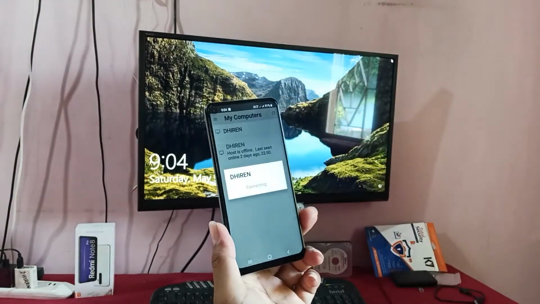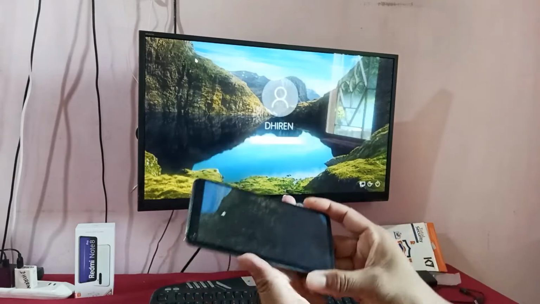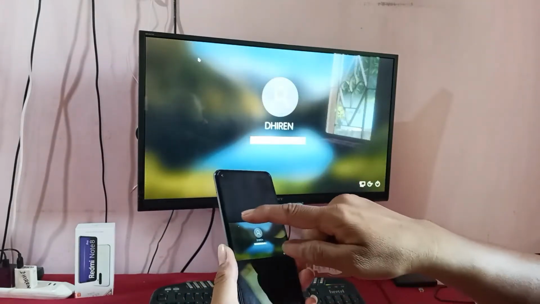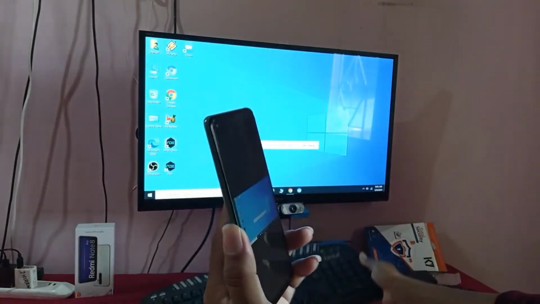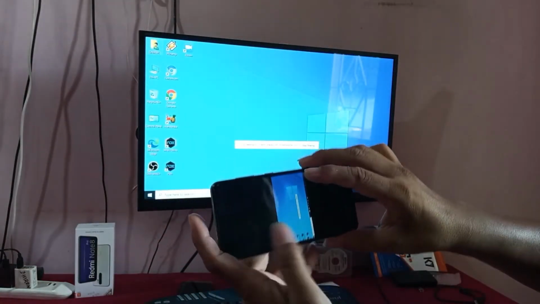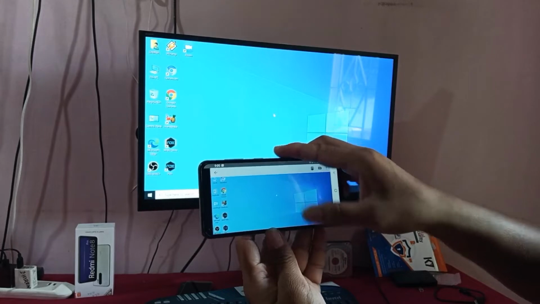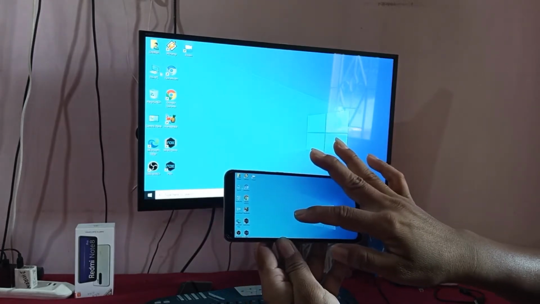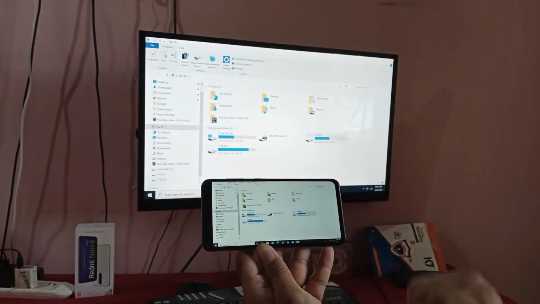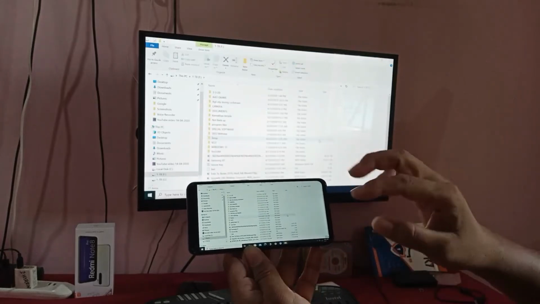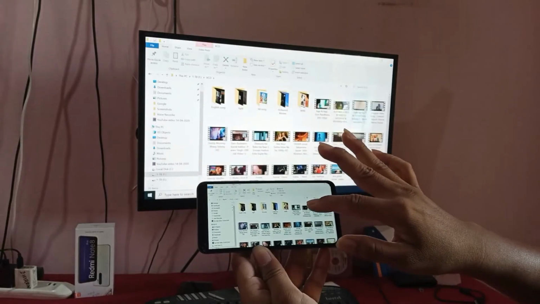Guys, you can see I am connecting this with this PC. You can see this smartphone is connected with this desktop PC. You can see. Cursor is moving, you can see. I am accessing this drive, you can see. You can see, I am opening this drive and folder.